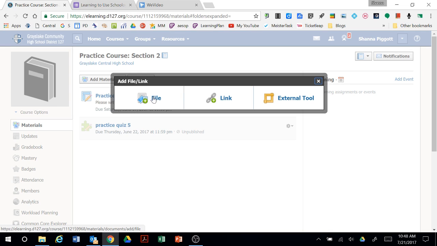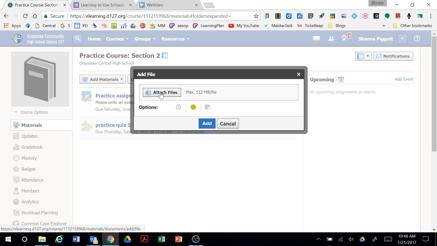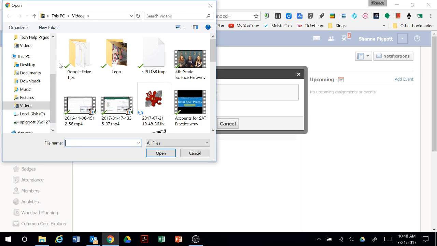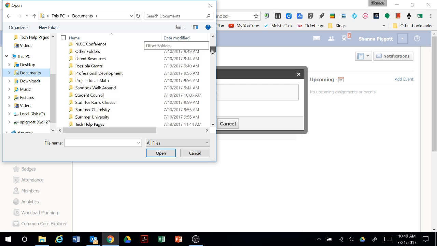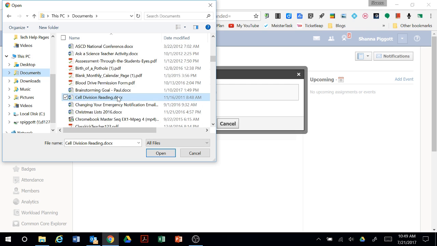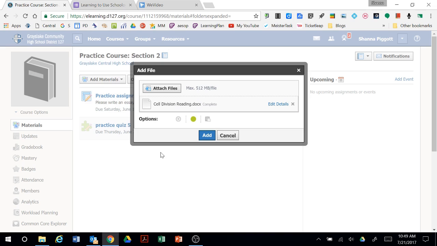So when you click on this, if it's a file, then you can attach the file or files that you're looking for. So whether they're in your documents, just kind of going through, finding it, and then clicking Open. You can do multiple files at one time if you need to.